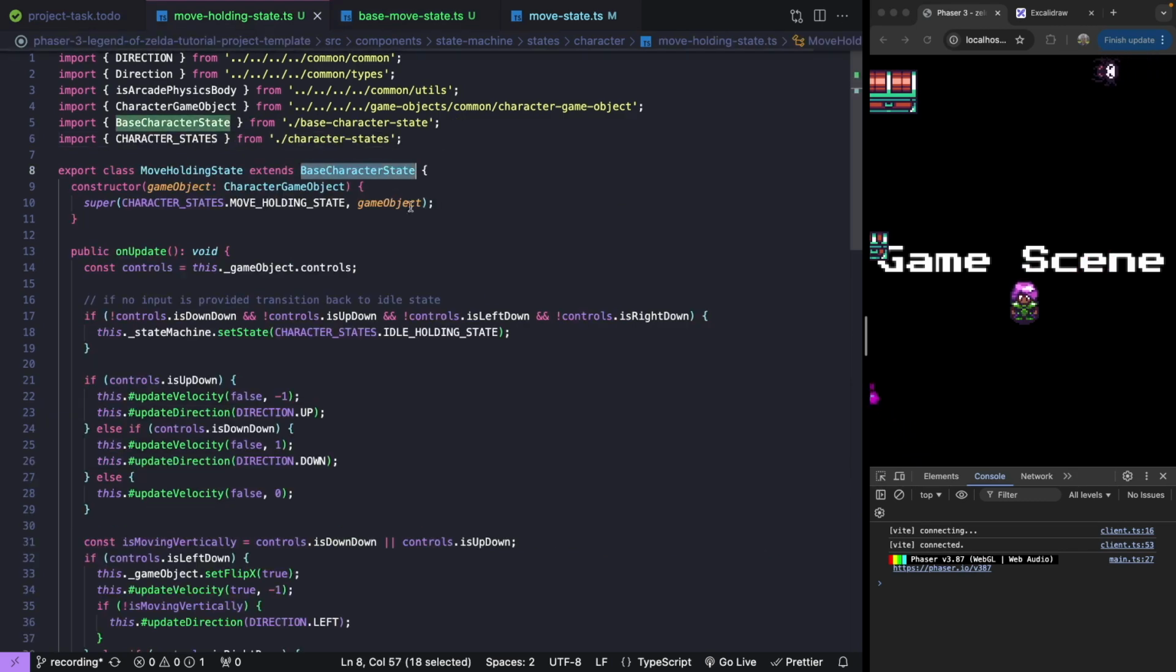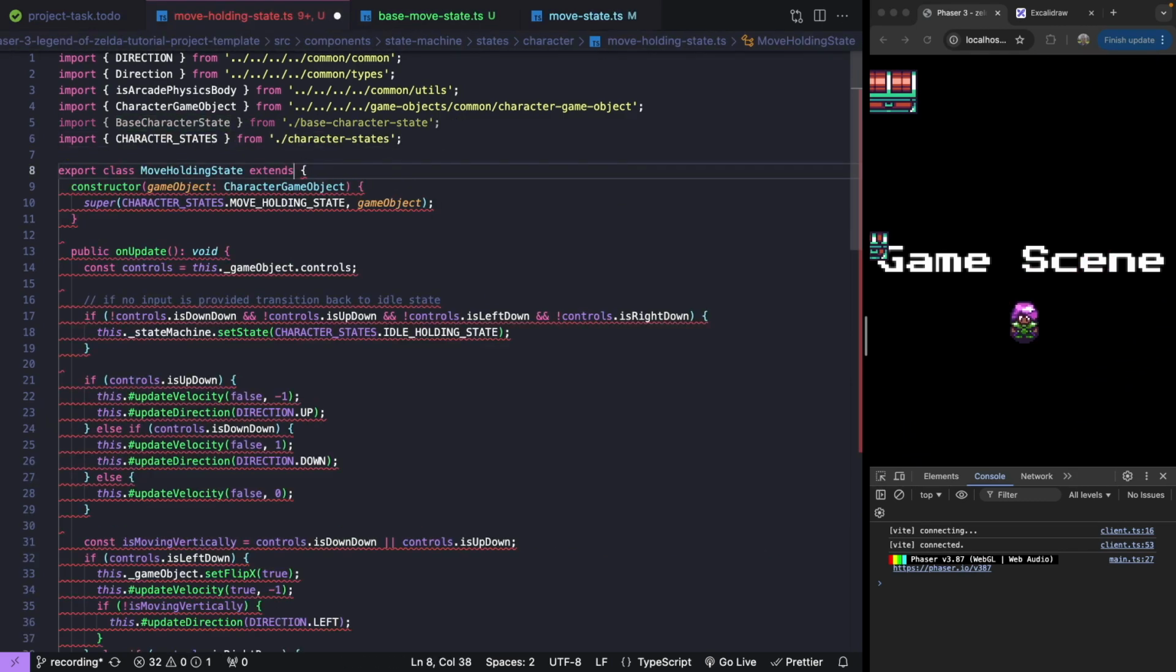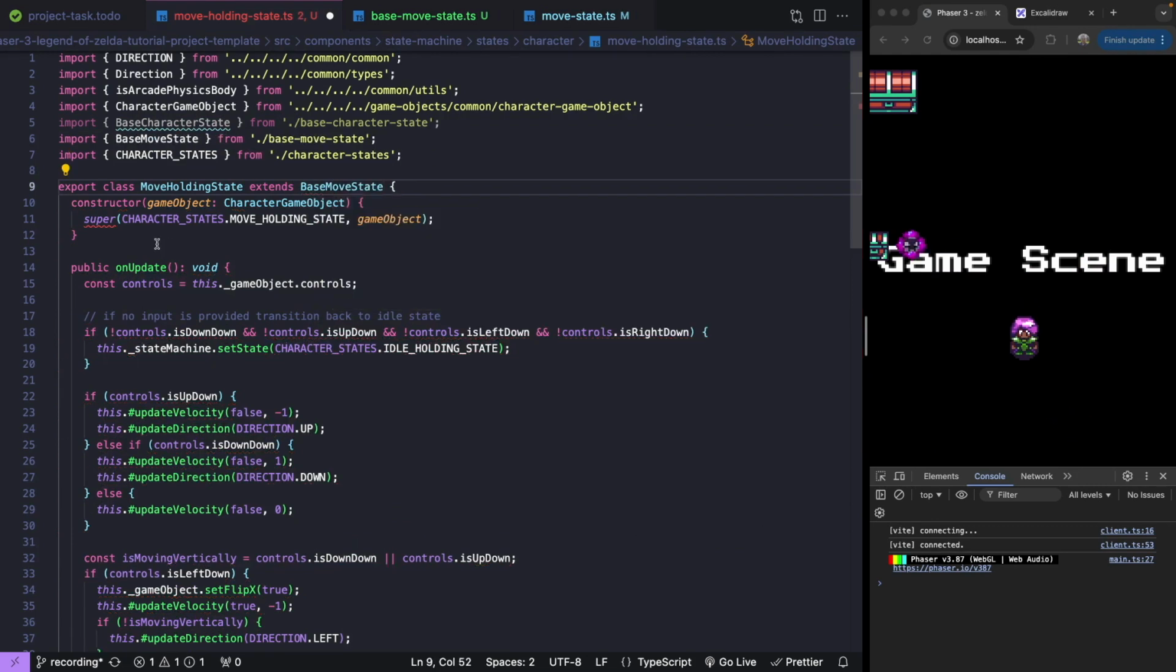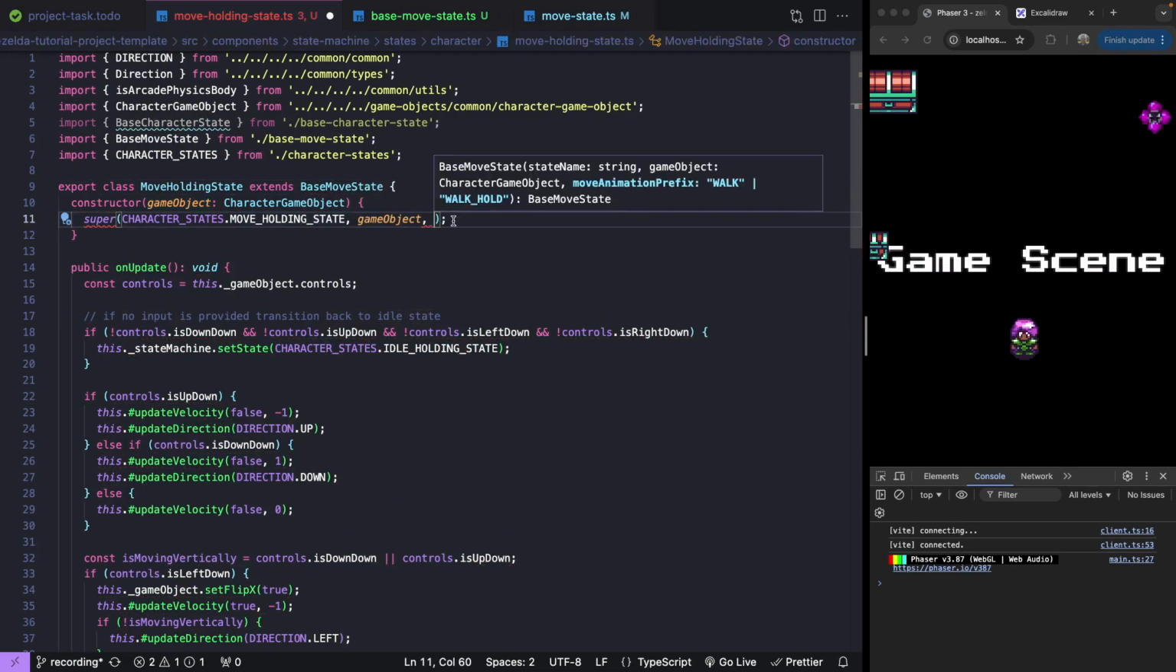Let's jump over to our move holding state. Let's update our base class that we extend, and so we'll have our base move state. Now when we call super, we'll pass in our state name, our game object, and now for our prefix, we want to do walk hold.